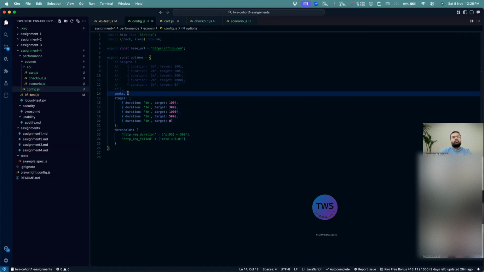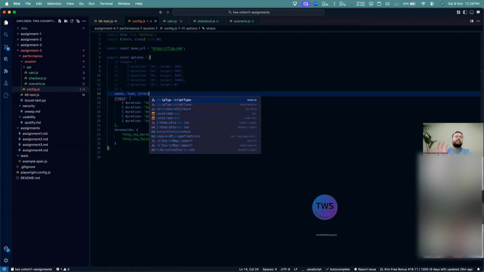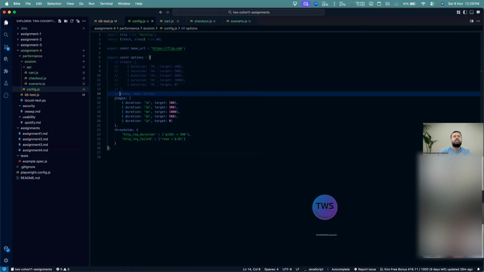So we'll set up a load or stress, then a spike test or endurance test. At this point, I'm just limiting to three use cases: smoke, load, and stress, right? Tomorrow, if you want to do stress testing or soak testing, you can extend on top of it. So let's say you want to do soak versus endurance. That's totally up to you, whatever you want to run, depending on your use case.